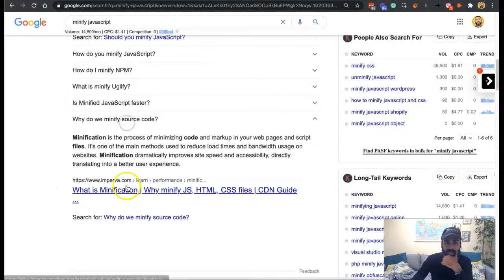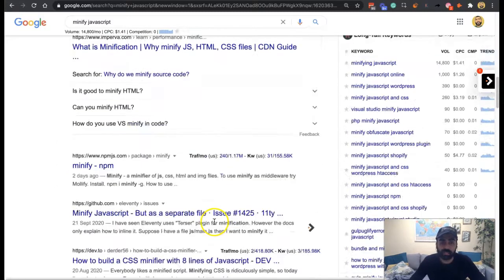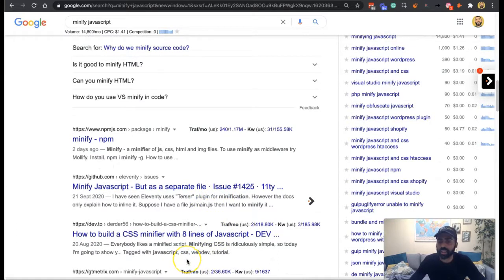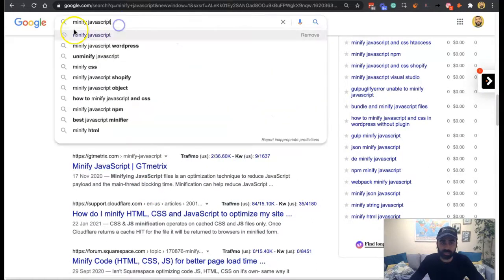Why do we minify source code? Guys, it's all variations of the same thing effectively, but it's going to speed up the experience of your website, and that's going to make the search engines happy. So minifying JavaScript is an important element of page optimization.